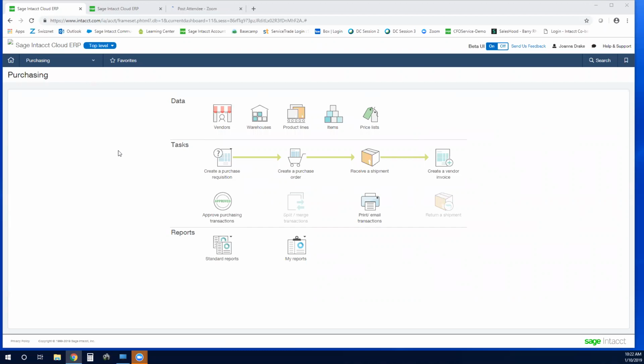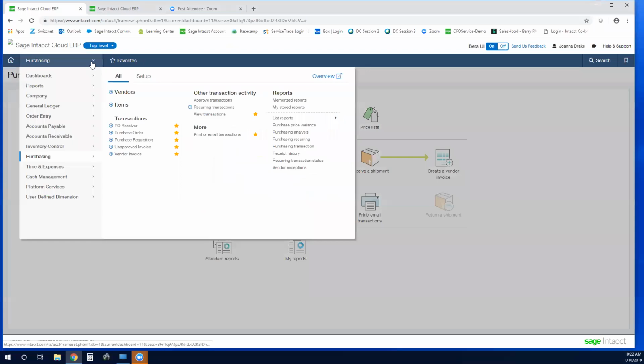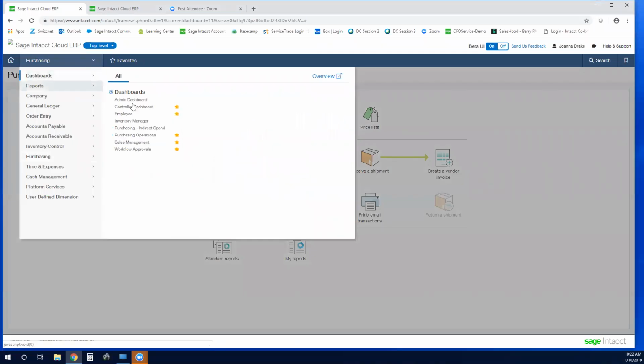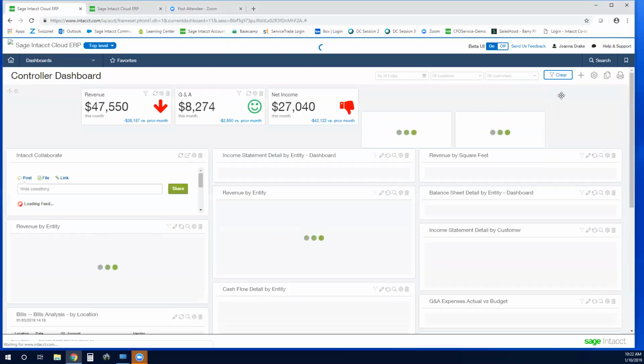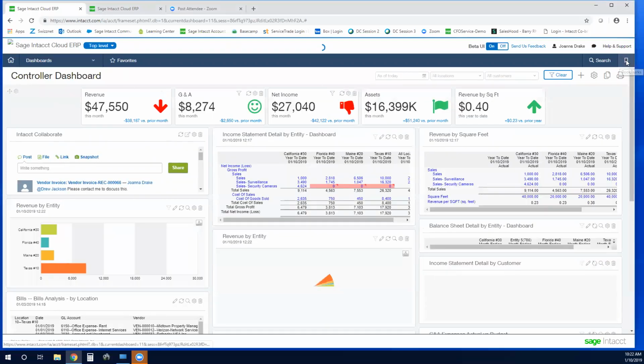So the task lane is the main lane that you would go to in order to perform the daily purchasing tasks. And remember, it's permission-based. Not everyone will be able to see all of these tasks. They may be grayed out and non-accessible. So let's go back to our dashboard, and I will show you the next method of navigation. And that is through bookmarks.